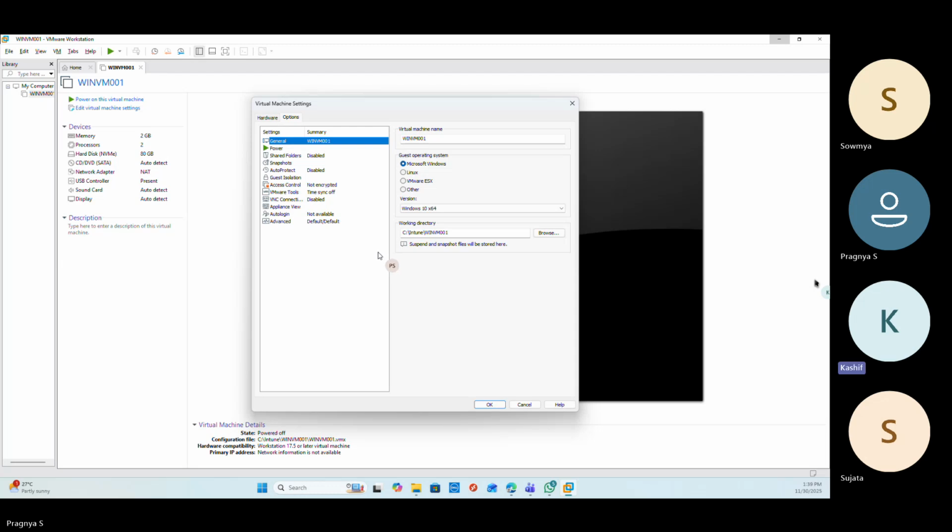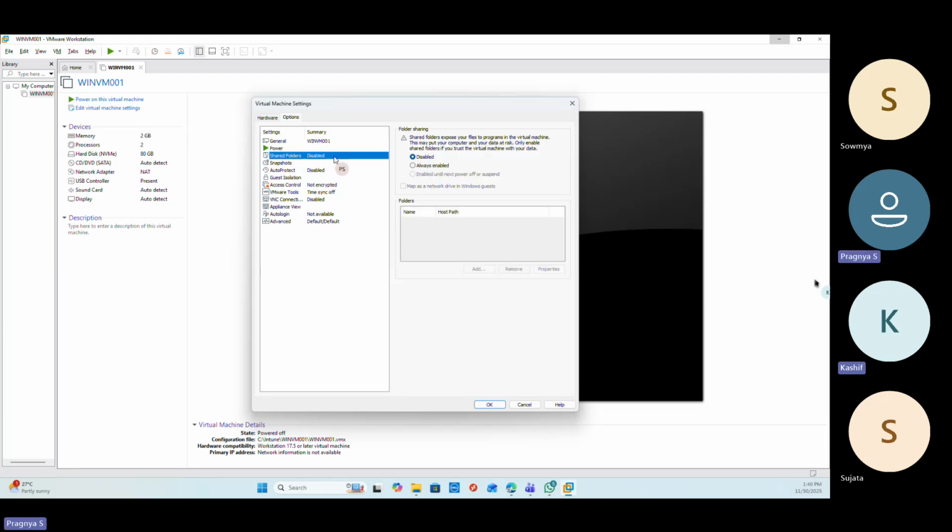In options, you see the second one which says shared folder. We have to create one shared folder in this machine so that we will be able to do file transfer from laptop to this machine. So choose always enabled and check the box map as a network drive. Check the box and then choose C drive and Intune folder.